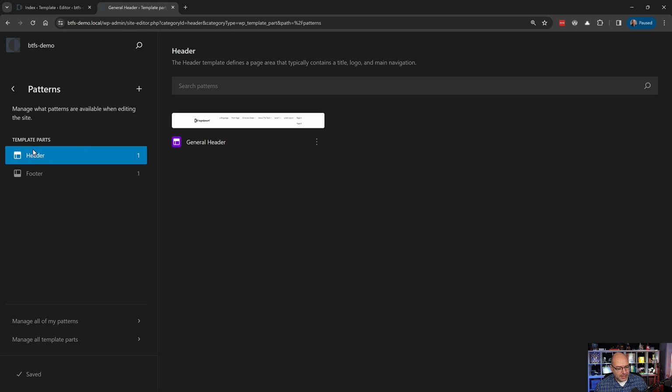So right now, these patterns for header and footer are called template parts. It's a little bit confusing. Template parts is the name that's been around for a long time, since the classic themes. And WordPress is trying to get away from using template parts, and they're trying to call everything a pattern. So they're going to have synced patterns, unsynced patterns, and partially synced patterns.